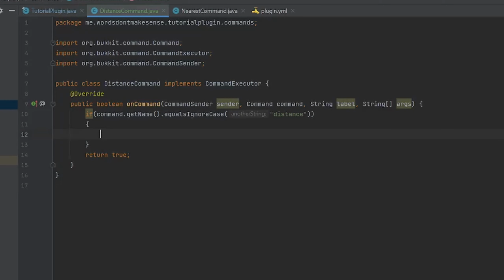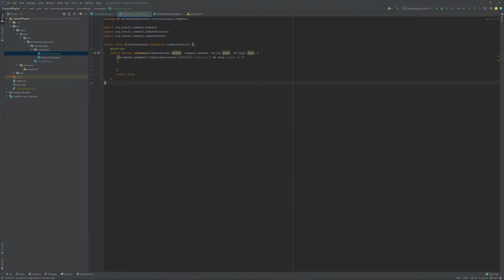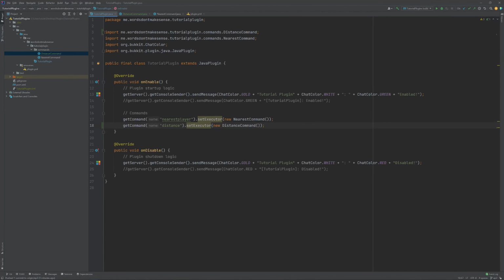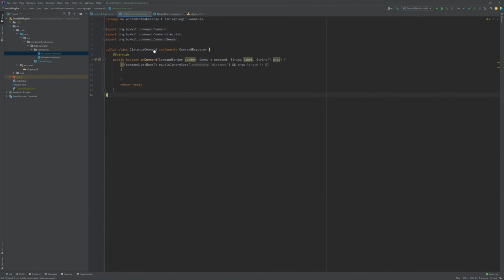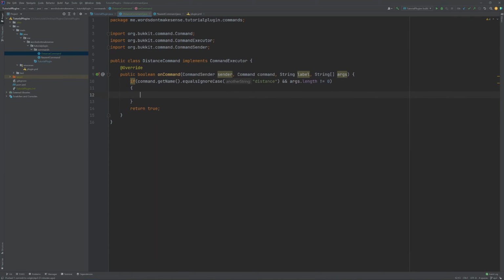Then what we can do actually is in this we can check args.length does not equal 0. And what this will do is it'll get args, which are the things after our command, our subcommands. So you've got, like, /command sub, etc. And so we are checking that there are more than no arguments. Now from here, what we're going to do is if args.length is greater than 0. Actually, we can just do equals 1.